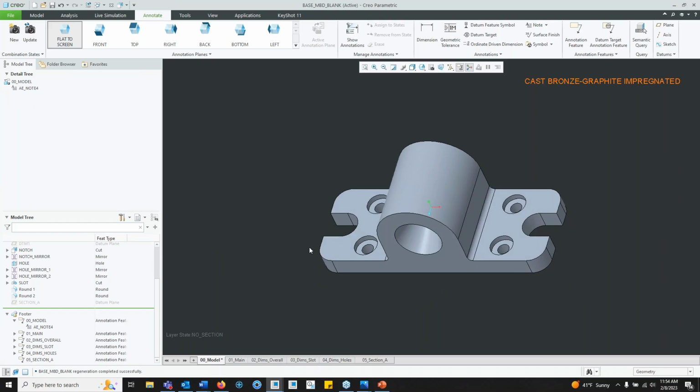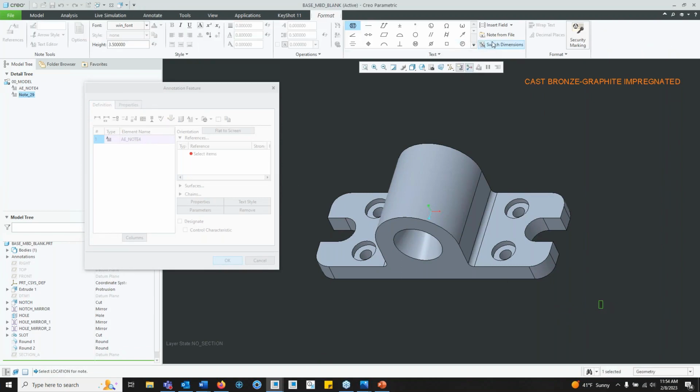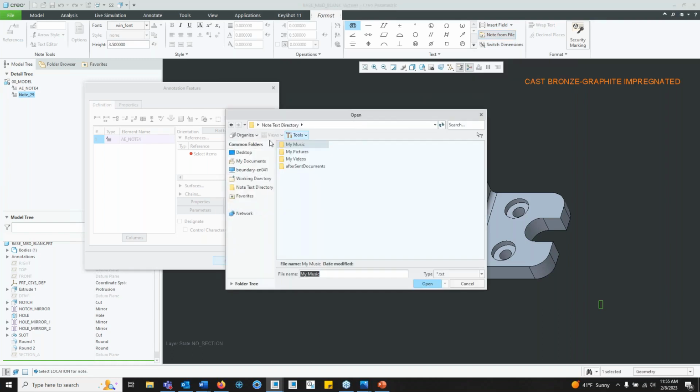So let's say I wanted to add that tolerancing note to this as well. I'm going to start a new note and just drop it in there. And up here is where I could choose note from file. You can also have just regular .text files be brought in, and those can be notes as well. So I'm going to do that here.